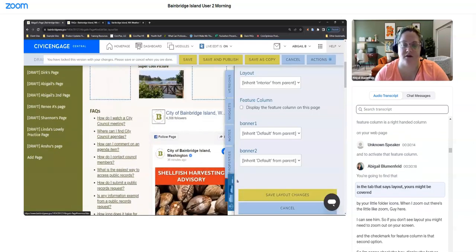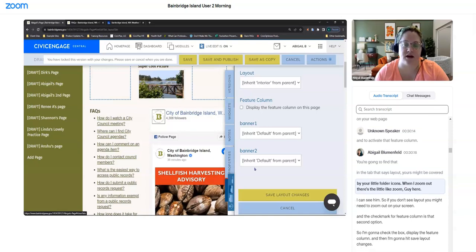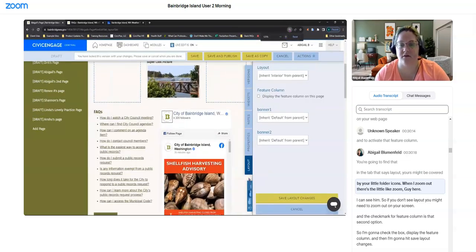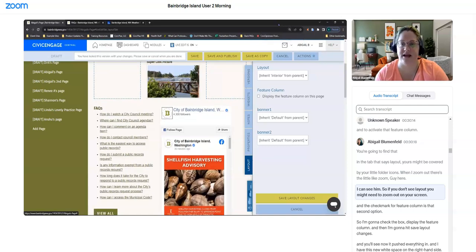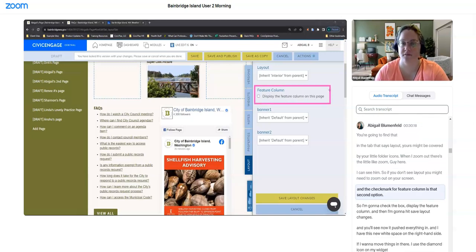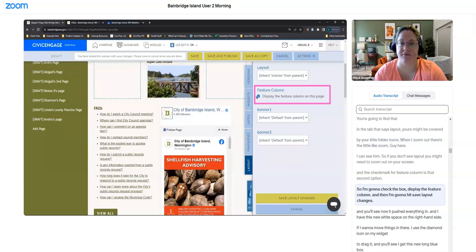Yours might be covered by your little folder icons. When I zoom out, there's the little zoom guy here. I can see him. So if you don't see layout, you might need to zoom out on your screen. And the check mark for feature column is that second option. So I'm going to check the box, display the feature column, and then I'm going to hit save layout changes.